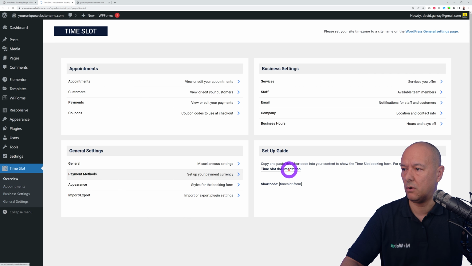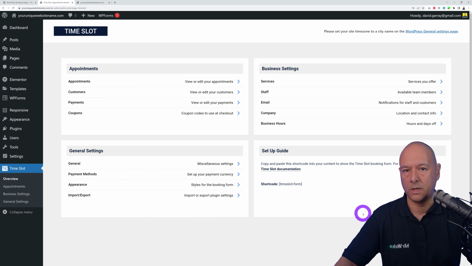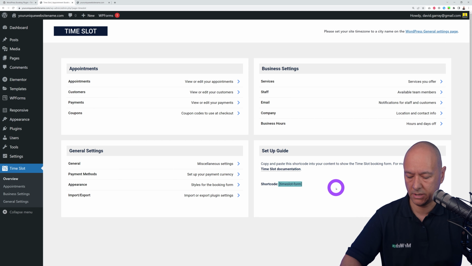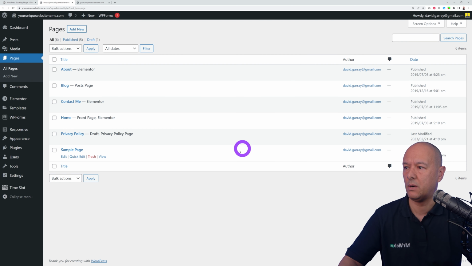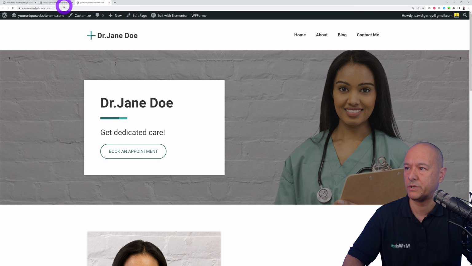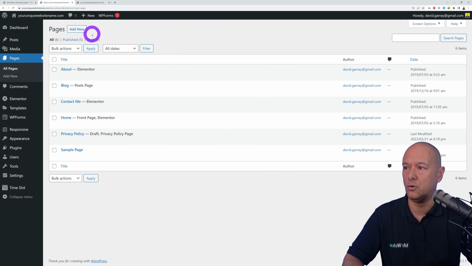So let's go back to the overview now and let's create our booking page. As you can see, we have a short code here, time slot form. So copy this, Control C, or you can just click on it, we'll copy it as well. And then we can go to pages, and now we're going to create a new page. As you can see, we have a home page, contact me, blog, and about us, which are used on your website at the moment. So we're just going to create a new one altogether.